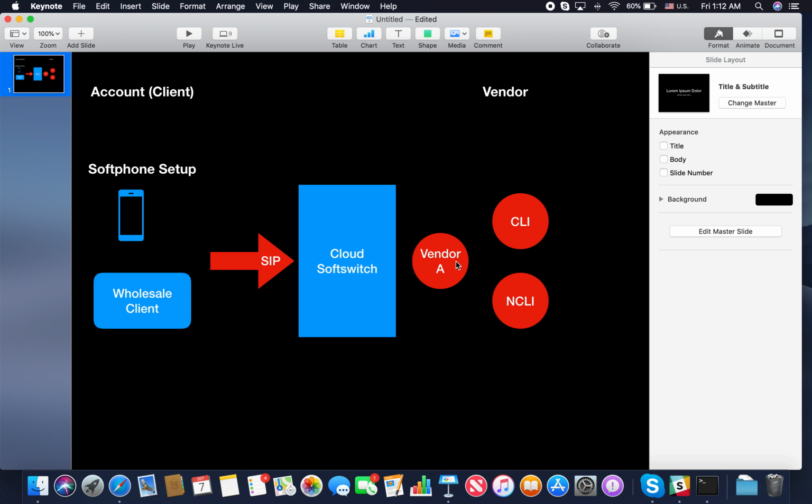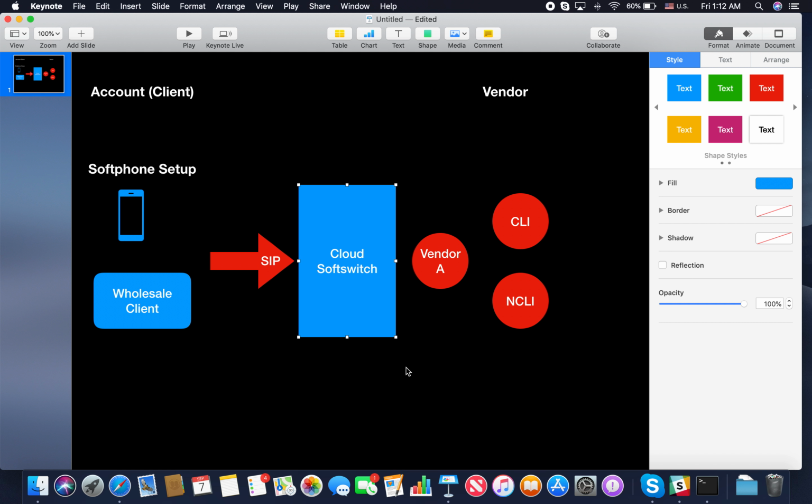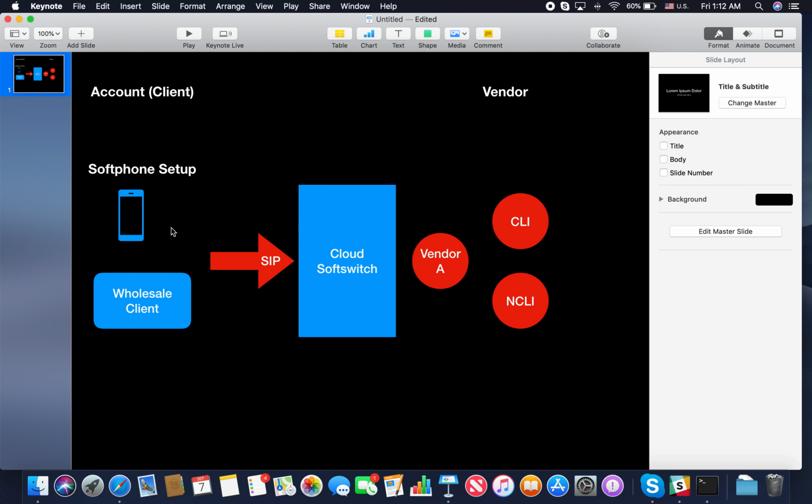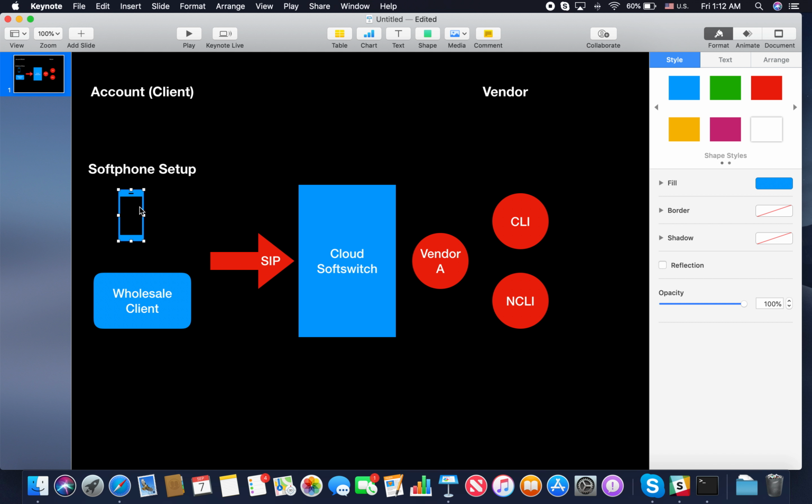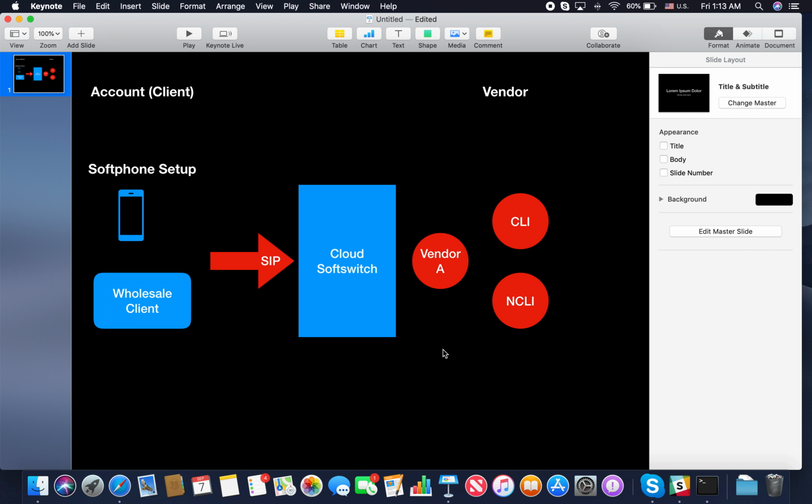We will also create a routing group in the Softswitch, and then we'll show you how to do two things. One is how to set up a soft phone that will send a call to the vendor route after you initiate a call. And once we're done with that, we'll also show you how to add a wholesale client, whitelist the IPs, and point them to the vendor route that you want to route them to. So let's go ahead and get started.